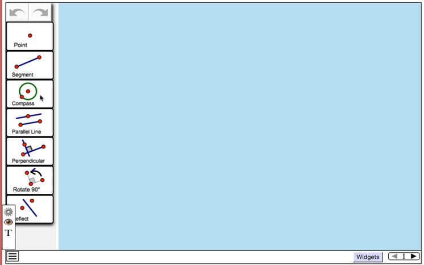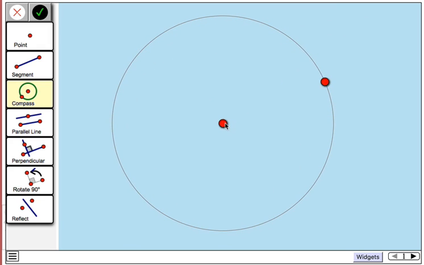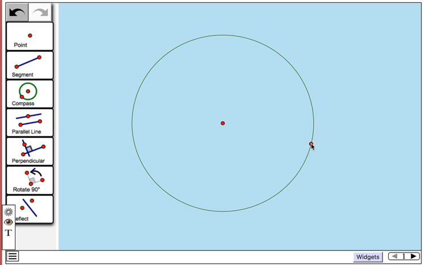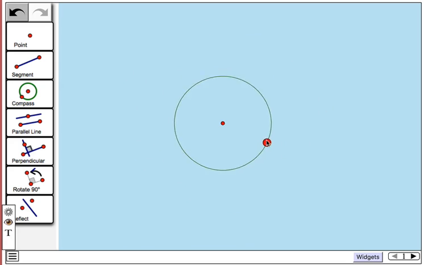I'll tap the icon, and I see a preview of the circle that I'm about to construct. Notice that the center of the circle is glowing. That indicates that the center is ready to be placed. One way to place it is to drag it to where I'd like to go. Now notice that the point on the circumference of the circle is glowing. I can drag that as well, but it might be simpler to tap where I'd like it to go. And now my circle is complete.